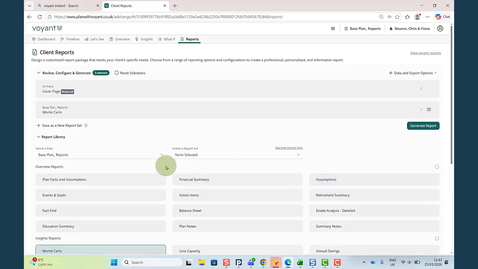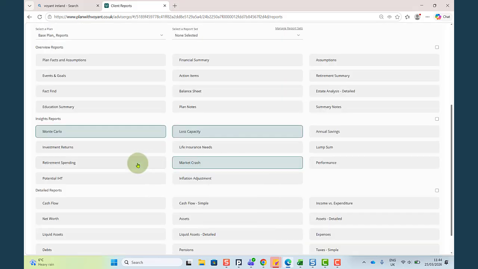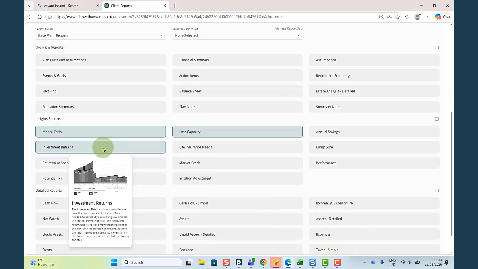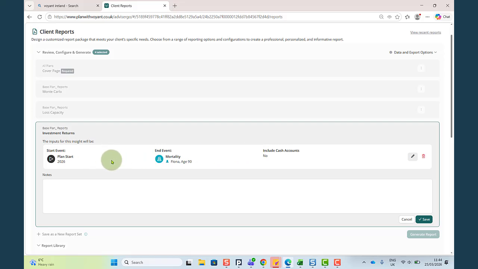So let's have a look at some of the others. If I click on configure in loss capacity, it tells me that I have run this loss capacity before and the age that I ran it. I have also run, let me click on the investment returns one as well. I ran this one earlier and it tells me when I've done it. Again, I can change this if I wish to.